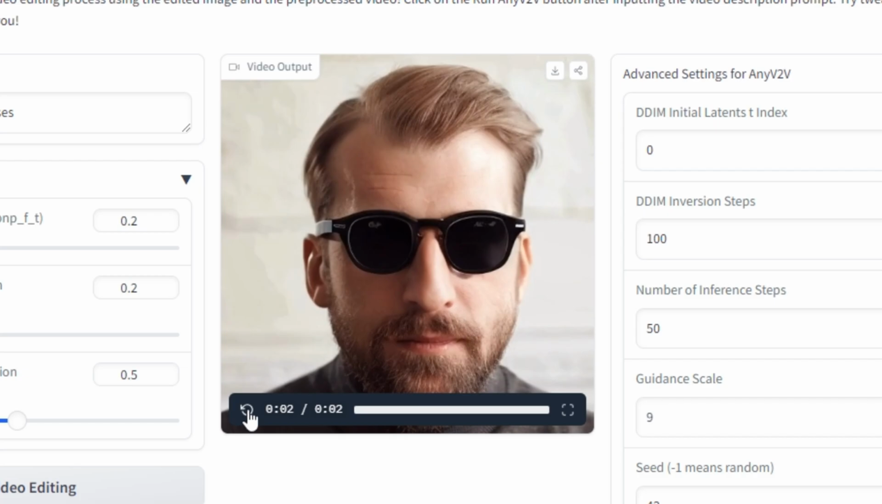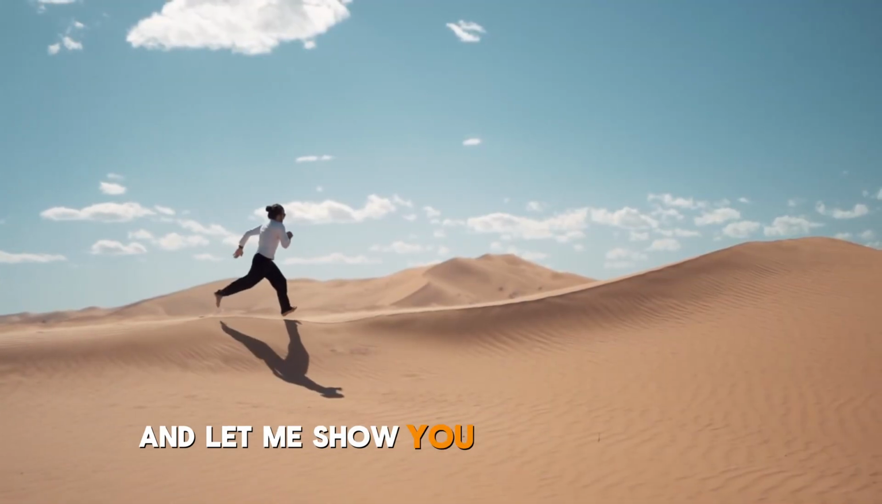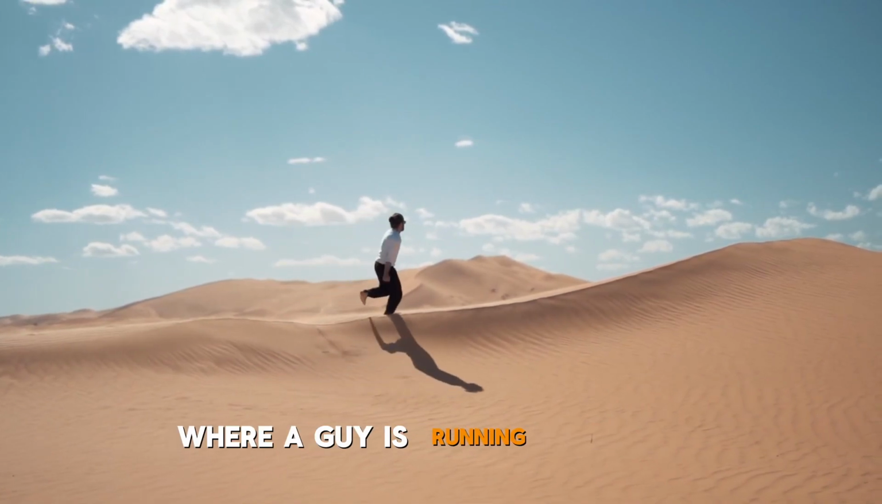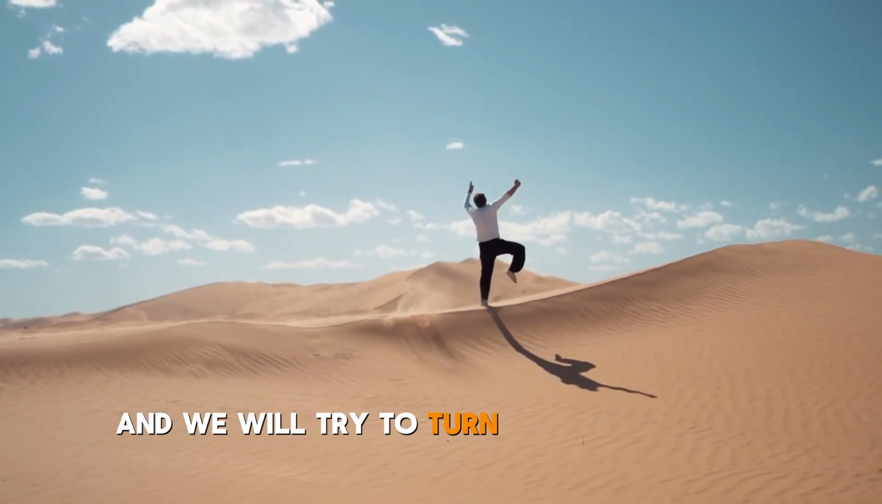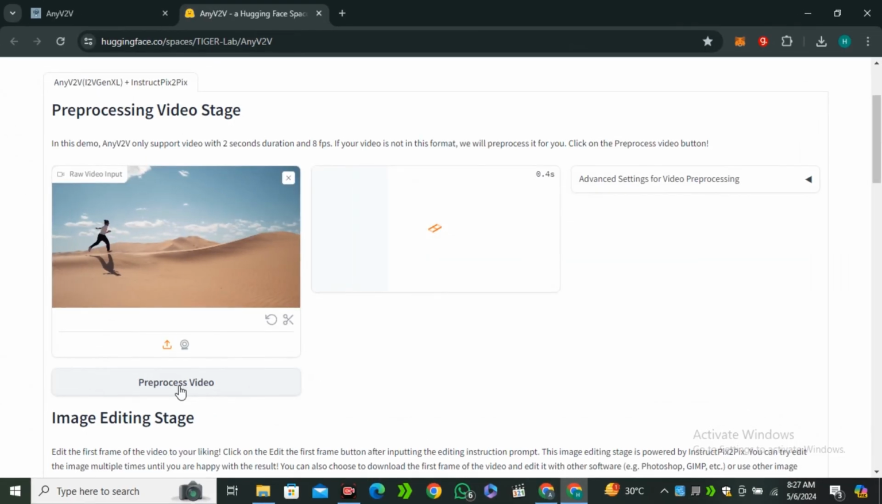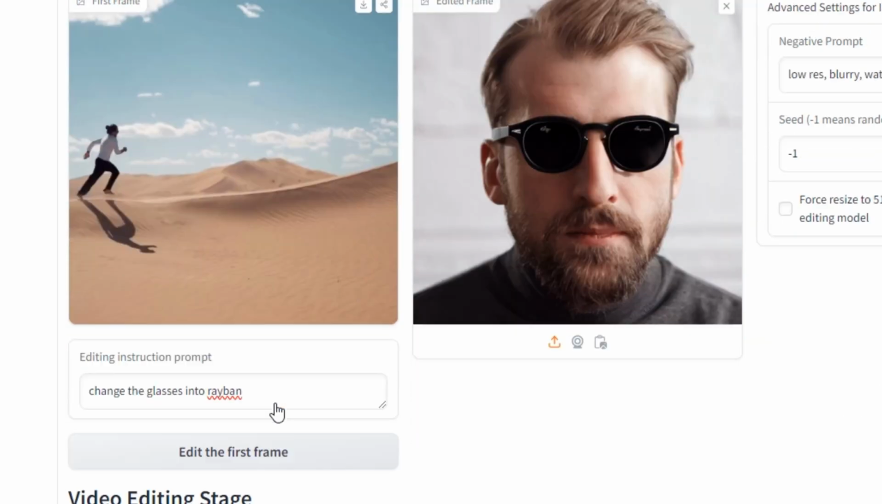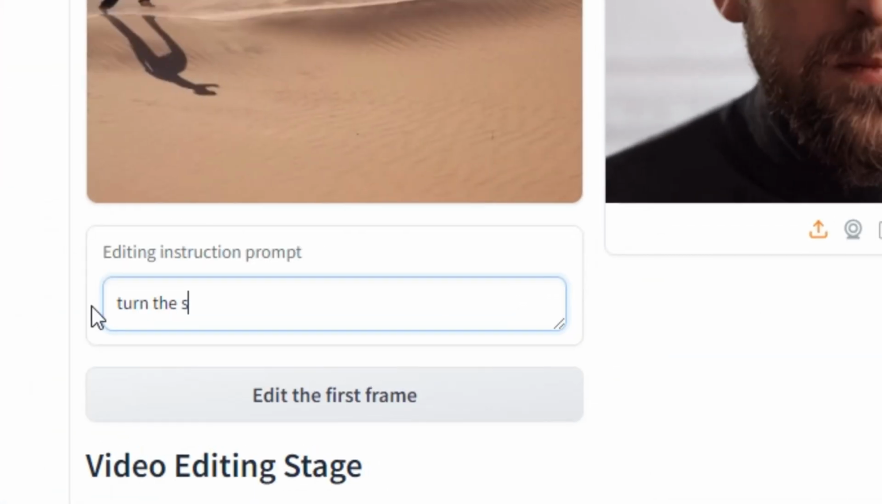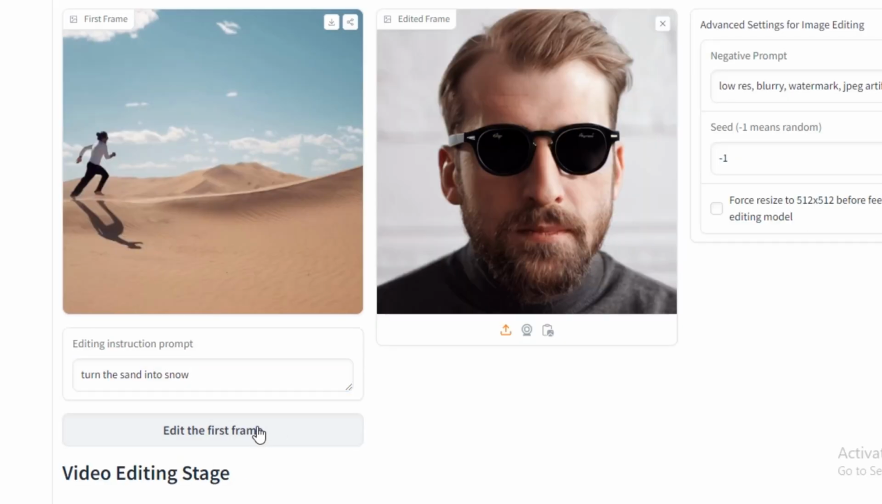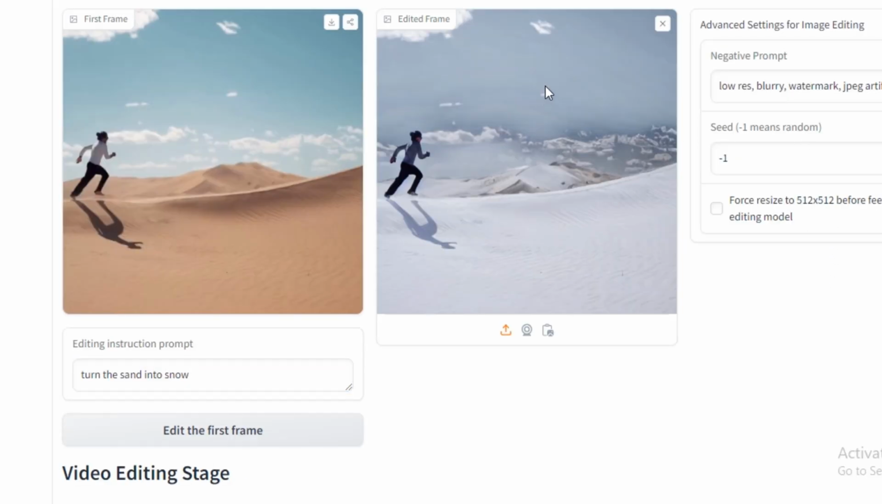And this is just one example. You can also add VFX effects in your video. And let me show you how. So this time I'm gonna try this video where a guy is running on sand, and we will try to turn this sand into snow. So again, click on this pre-process video. Now just scroll down and type turn the sand into snow and hit edit the first frame. And now you can see we have the edited frame. So if you're not satisfied with the results, you can even try changing the prompt and try it multiple times until you get your desired results.